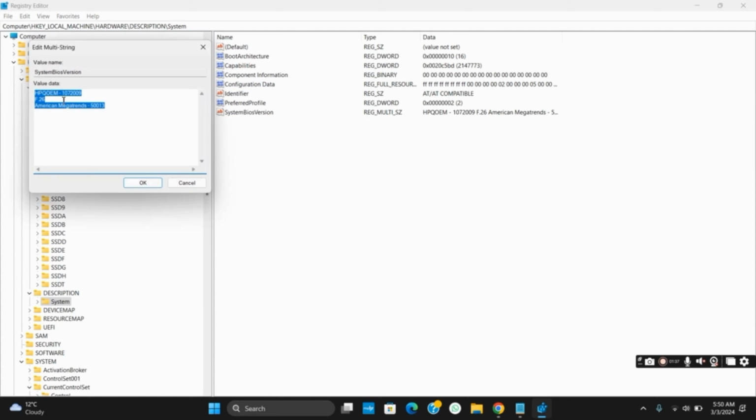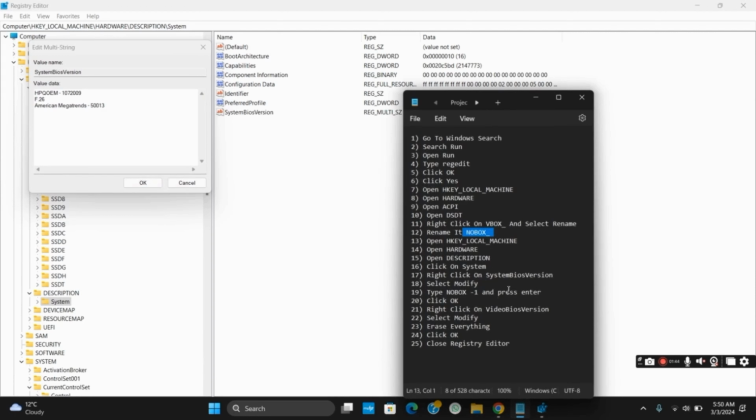In the value data, you have some options. Delete all of it and then type in nobox-1. Once you do so, click on OK and then you're good to go.